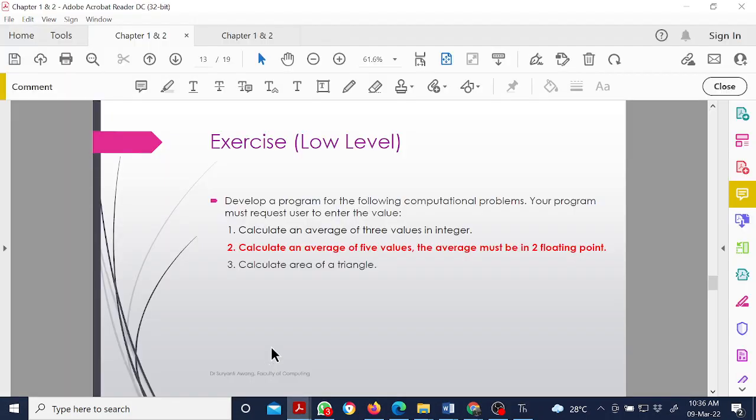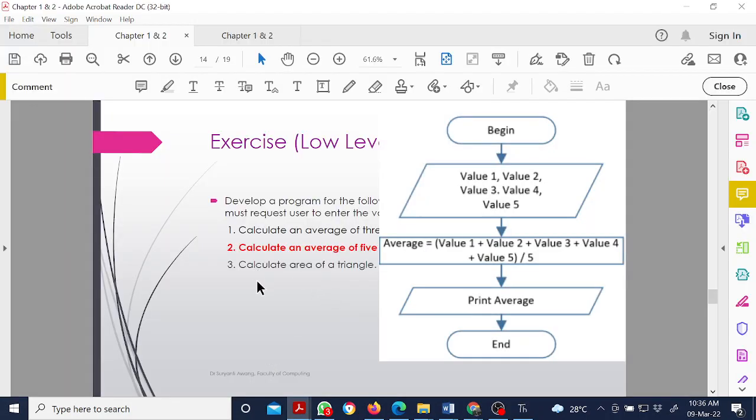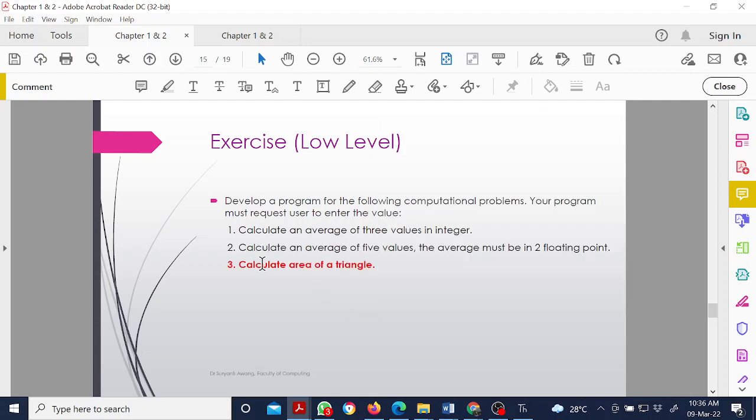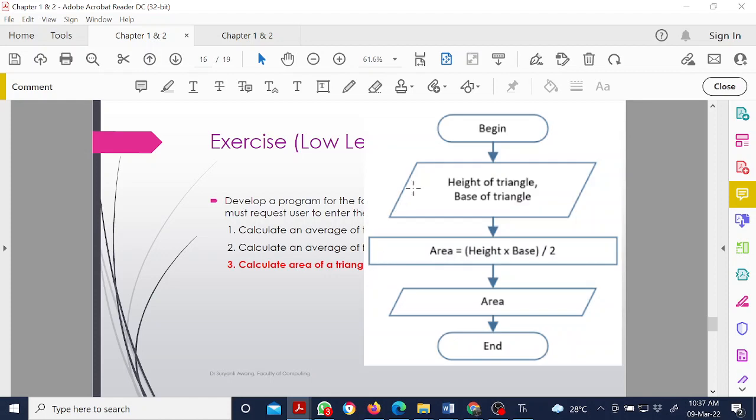Okay, good. So now we move to the next one. Calculate area. Okay, yang ni yang flowchart tadi. Okay, now this one. Calculate area of a triangle. So we start with begin and then we must ask user to enter height and base of triangle. So our area formula is equal to height times base divide by 2. So you must know the formula first before you define what is the input that user must enter.